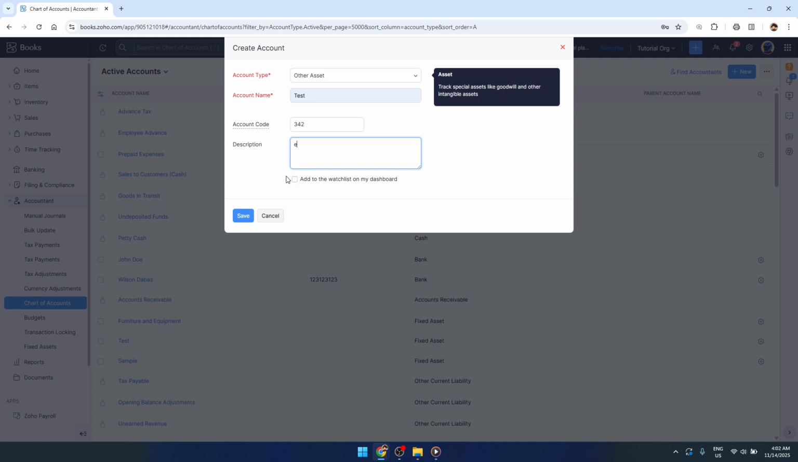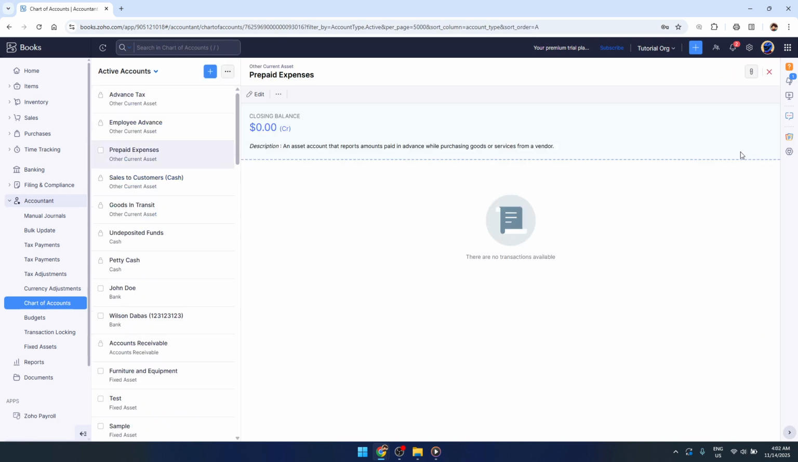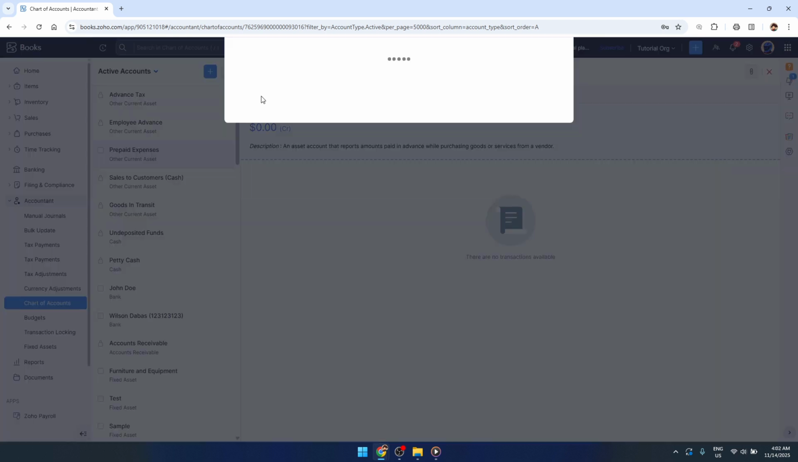Editing an existing account is fairly straightforward too. Head back to the chart of accounts where you'll see a list of all your accounts. Find the account you wish to edit and click on the gear icon next to its name, or use the Edit button if you're on the account details page. You will now have the opportunity to modify any details you see fit. Once you've made your changes, make sure to click Save.